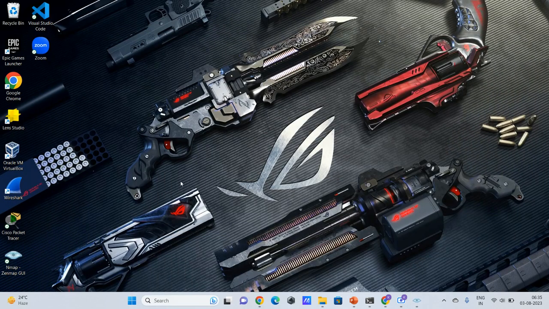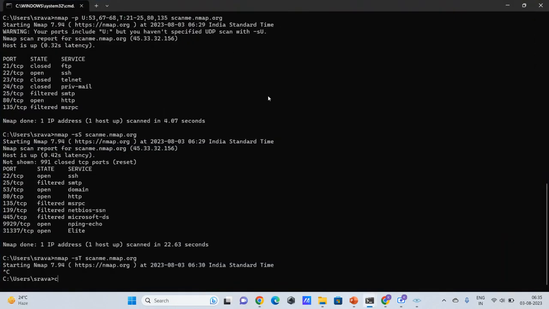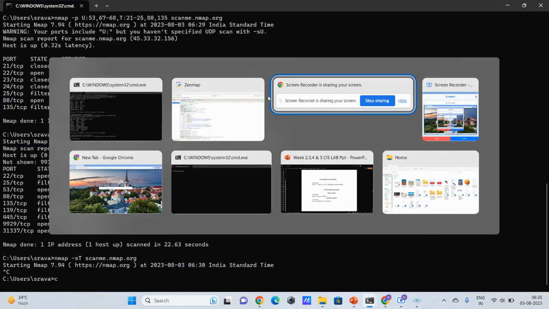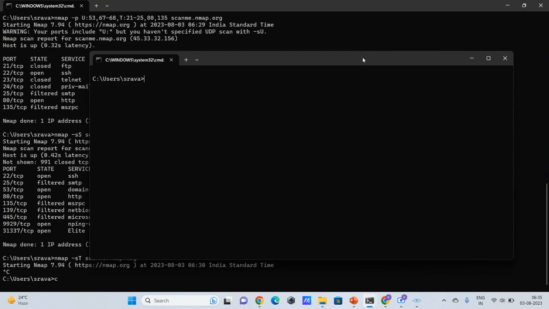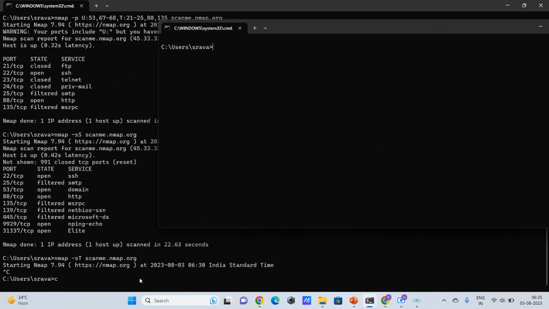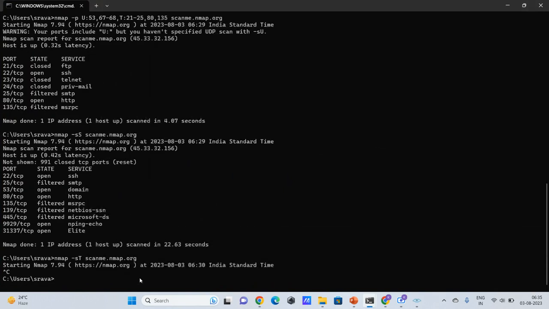Now we can also send messages using Nmap. Here is a command prompt, and here is another command prompt to which we are going to send the message. We can send a message to another system using its IP address. For the receiving system, we are going to use the command ncat.